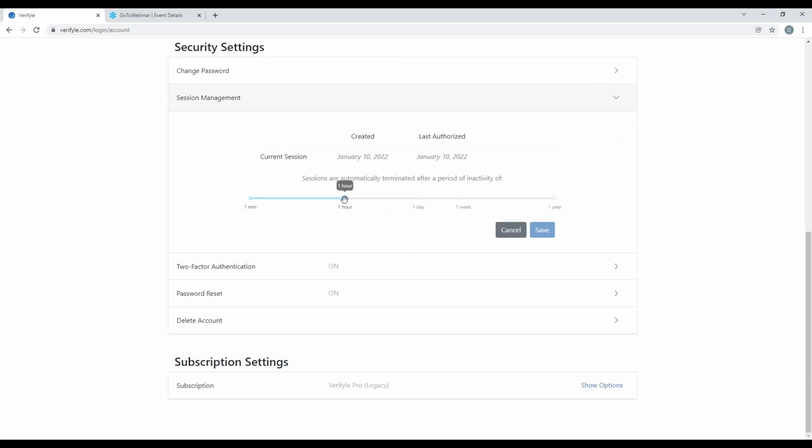And importantly, there is a nice slider here that you can click on and indicate to Verifyle the amount of time after which, if you have been inactive in your Verifyle system, you will automatically be signed out. Okay, I like to leave this at 1 or 2 hours. This is very handy for those of you who might forget to log out of your system from time to time.